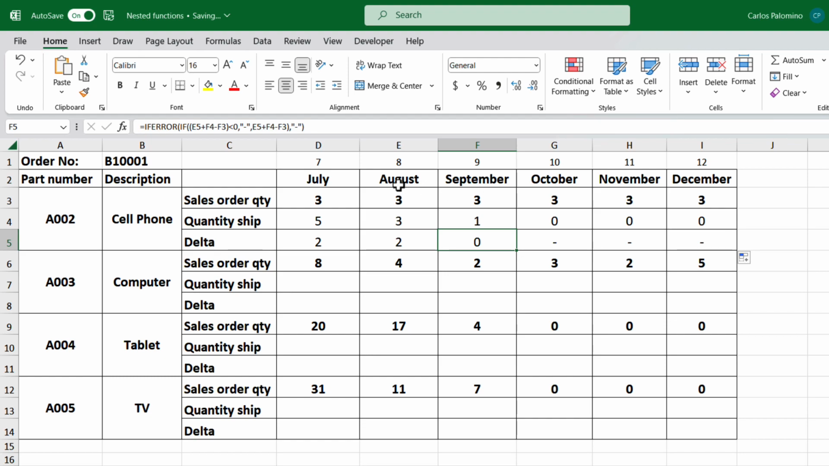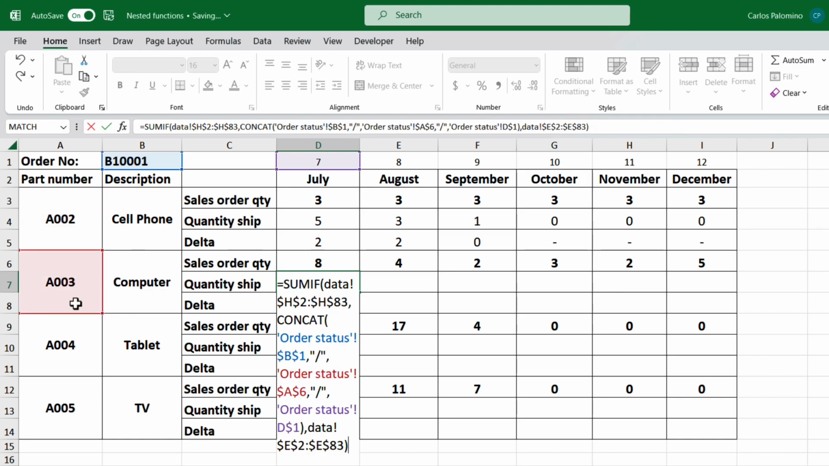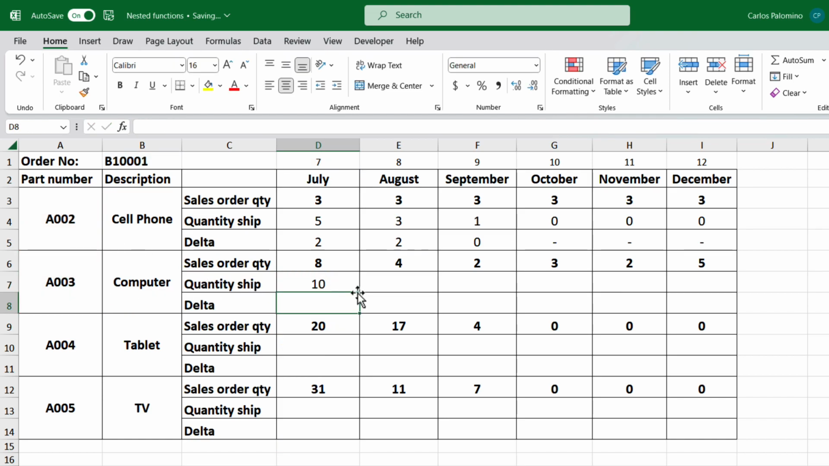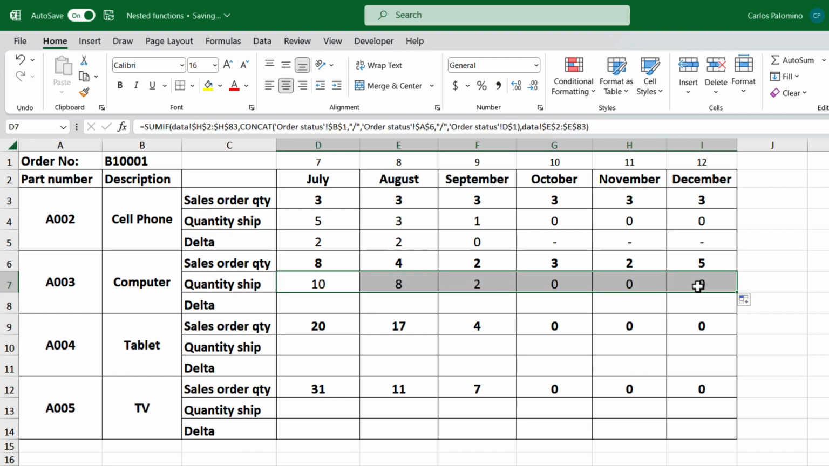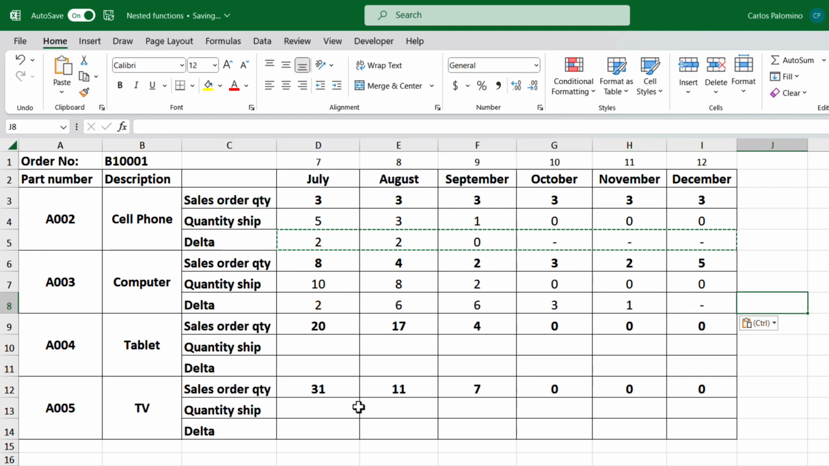For the below part numbers, copy the first formula to cell D7 and press F2 to make a quick modification. Drag the selection of the part number one cell down and press enter. Then we can drag the formula to the rest of the columns. The deltas are easy. They are all relative references. So just copy and paste, and there we go. You can do the other 2 part numbers for practice.